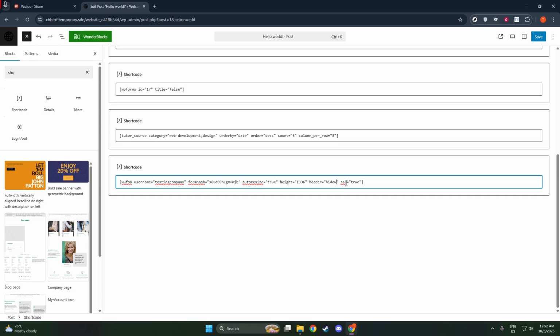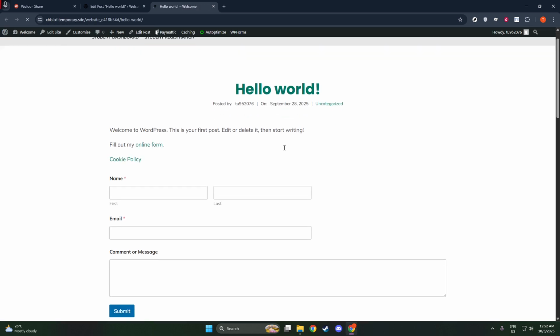To illustrate, your code snippet might read something like header, show, or it may not specify anything regarding the header. To hide the title and description, you should change it to header, hide. Once you've made this change, save your edits and upload or refresh the page where your form is embedded. You should see the form without its title and description, blending smoothly into your site's overall design aesthetics.